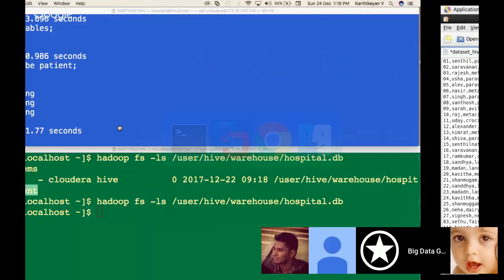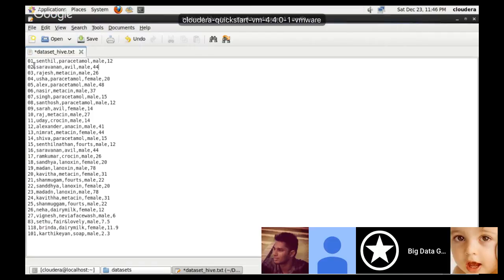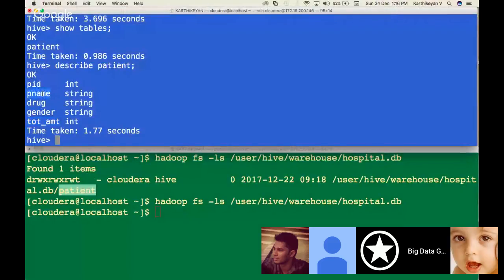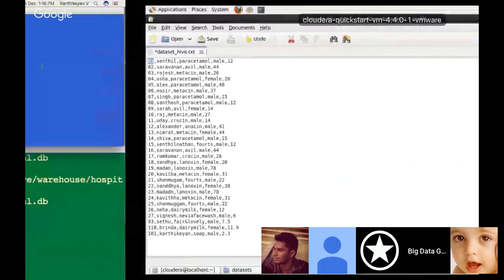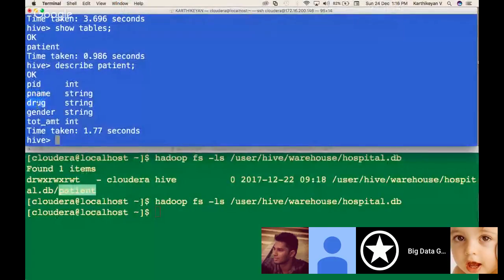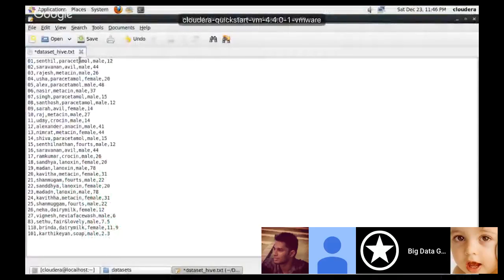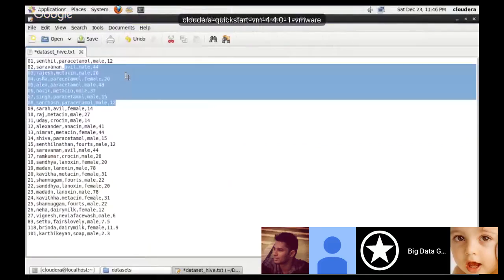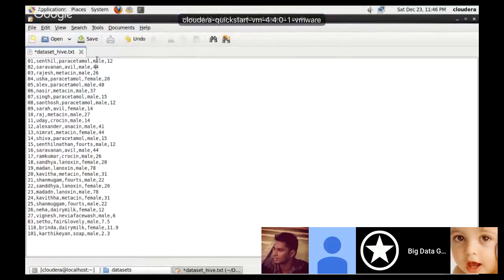So look at the columns of the database, the text file. First one is your patient ID, right? Okay, the next one is patient name. Yes, it's right. The next one is drug. Yes, the paracetamol, Avil. The fourth one is gender and the fifth one is total amount. Yes, that's right. So everything we did is right so far.